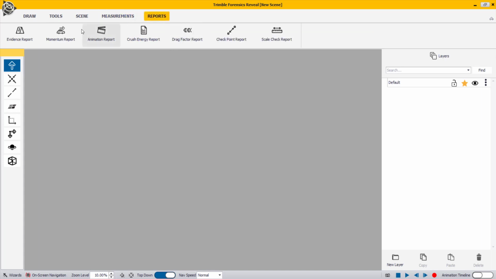And then under reports, this is if you have obviously reports that you've created, such as the evidence report. If you've got evidence markers, this would print out all of the evidence markers. The momentum report, if you have that, if it's an accident. Animation report, if you have an animation. Crush energy report, drag factor, checkpoint report, and scale check report. All those are under the report section, and those should print out to a printer or PDF and allow you to hand those out.